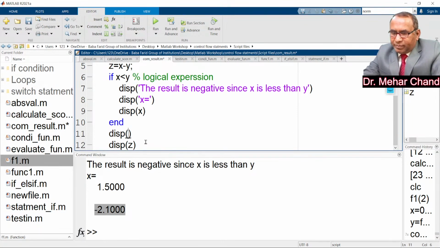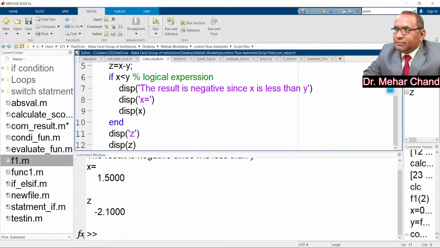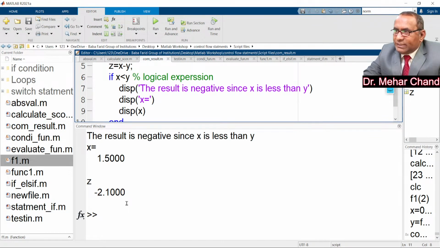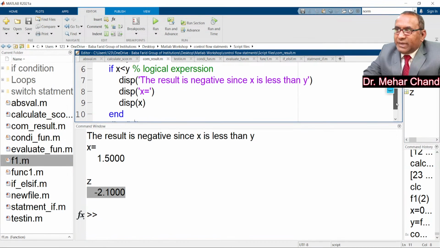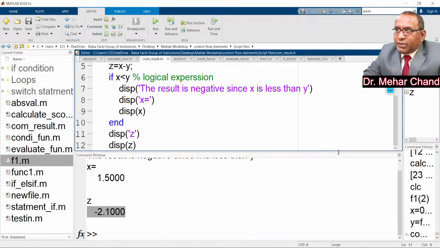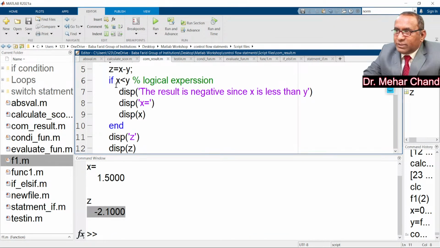Or either you can use this statement in this way, display z. Okay, now you can see the value of x is 1.5, value of z is minus 2.10000.